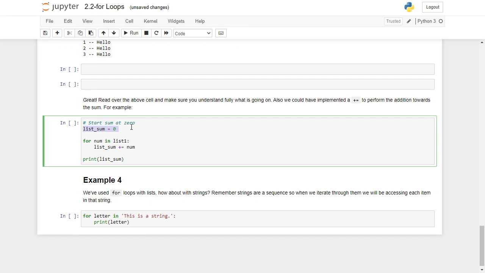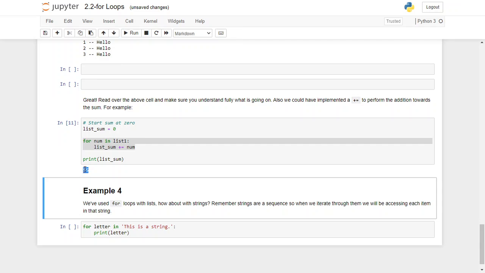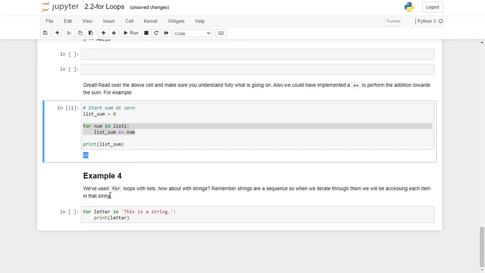and then suppose we have a list, and sum is 0, and then we can add all the numbers together to calculate the summation of all the numbers in the list. So we can simply just do a for loop and then sum plus equals some number. So this will print out all the numbers together. That's going to be 55, right?